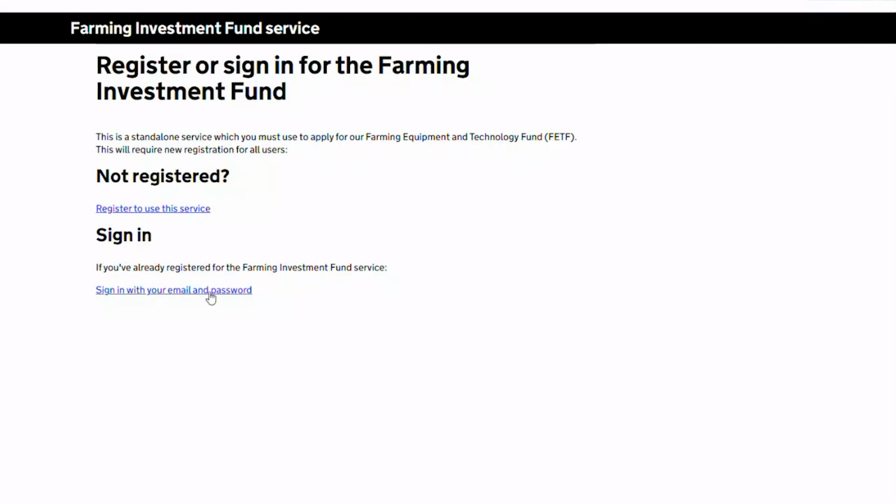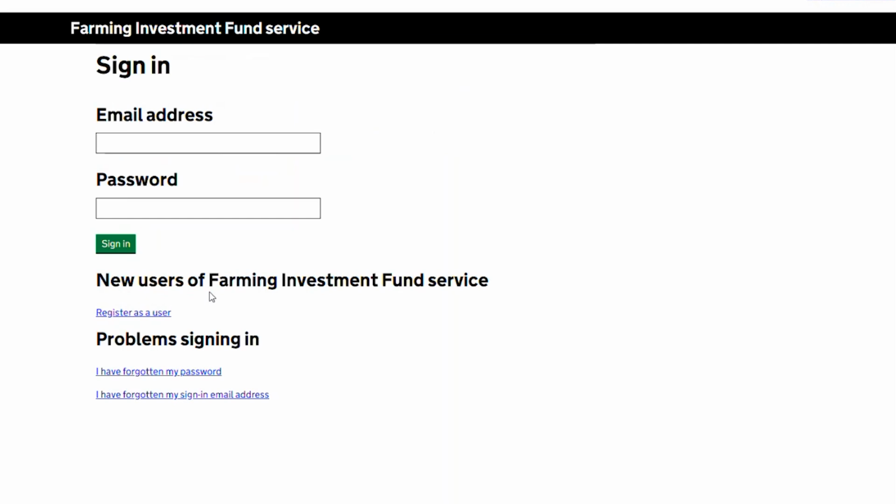Select Sign in with your email and password. Enter the email address and password combination you used to create your Farming Investment Fund Service account. If you cannot remember your password, select I have forgotten my password. Enter your sign-in email address.